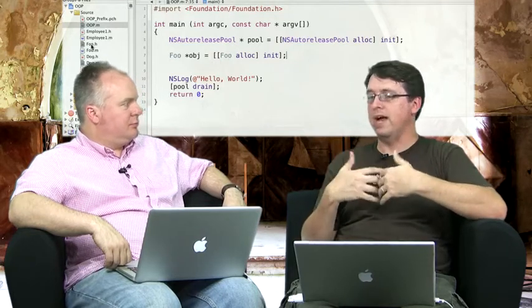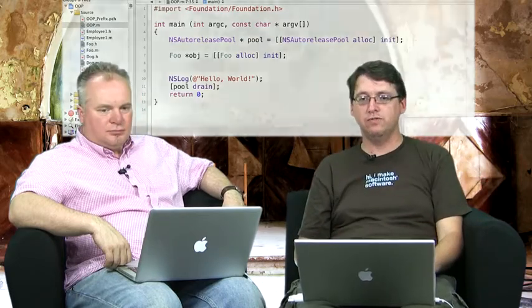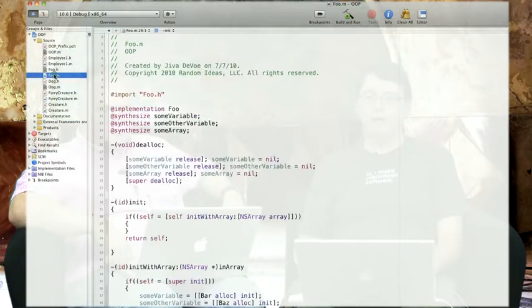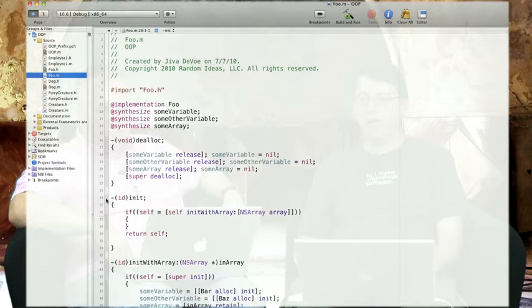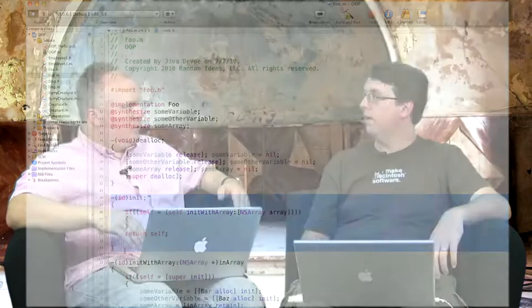Our particular foo class. So in this case, init is a method that we do need to write on the foo class. And so if we jump over here and take a look at foo, I've actually added here an init method right here. So by redeclaring it, we've overridden. That's correct.